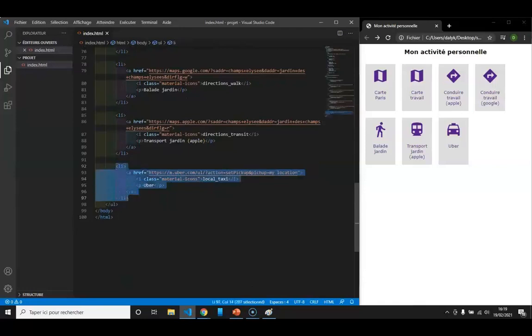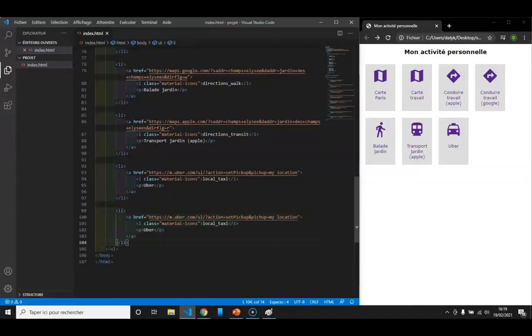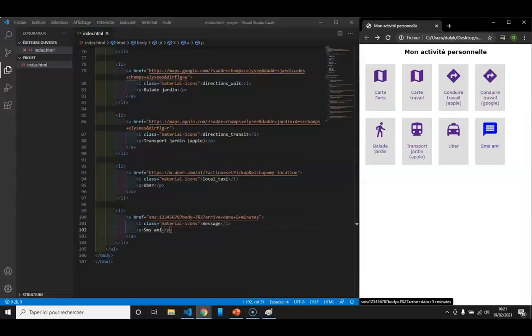We will simply copy here and we will change our link. So we will put SMS, colon, 1 2 3 4 5 6 7 8. For example, body equals, and there we will put the message that we want to send. So I choose to put the message: I arrive in 5 minutes. Here it will not be local taxi but a message. And in my small text I will put SMS ami, so friend. If I update, I now have in my little application my little message icon.